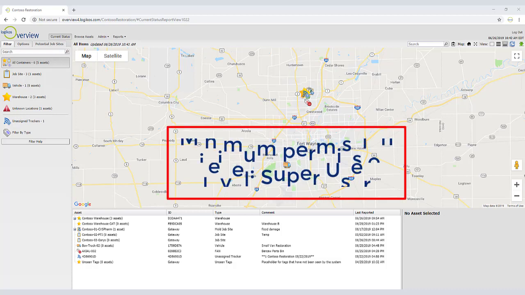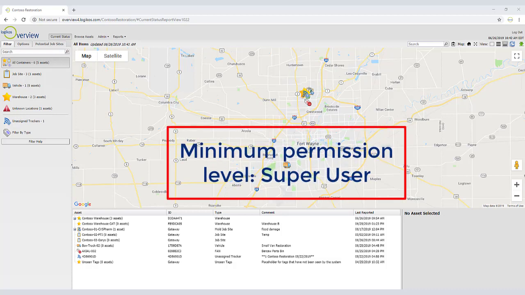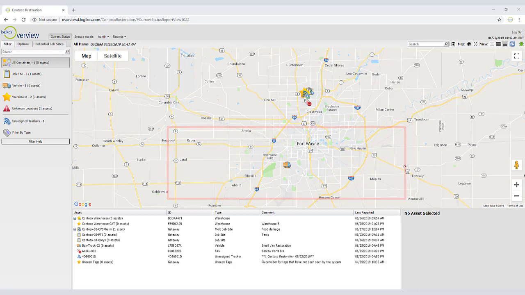Please note that the minimum user level required to create, modify, or delete a job site is Super User. An Overview customer service representative can adjust your permissions if needed.